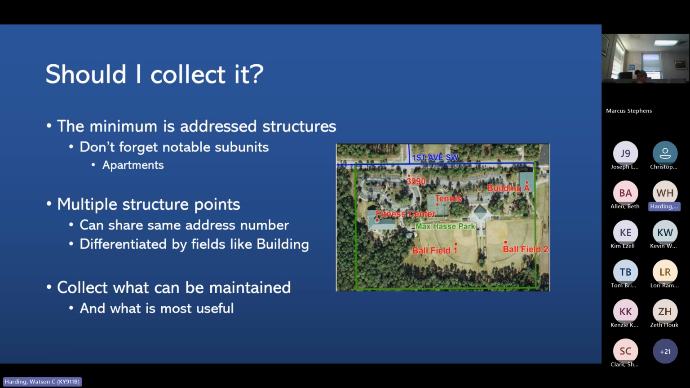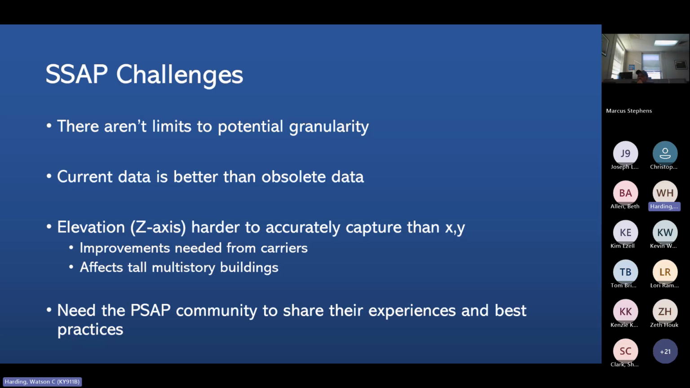really some of the breakthroughs on this are associating multiple structures with the same address. And so there are fields where points can share the same address number and they're differentiated on further fields like building. And really, the short answer is collect what you can maintain and collect what your responders and dispatchers will find useful, because there really aren't limits to potential granularity on this.